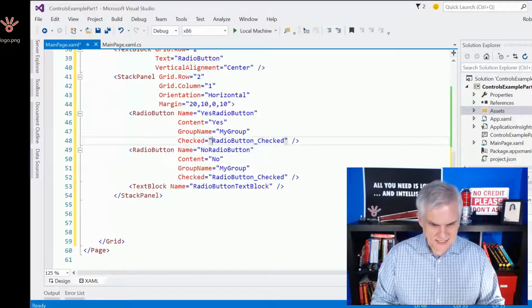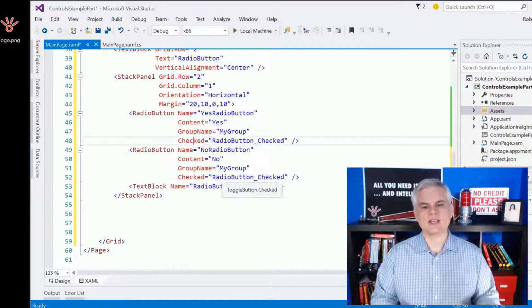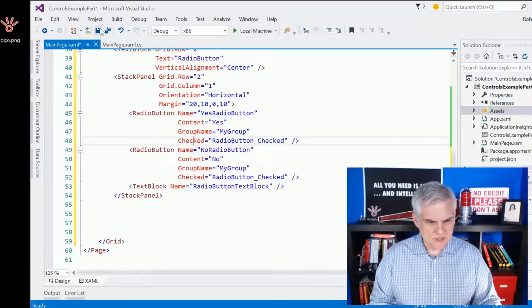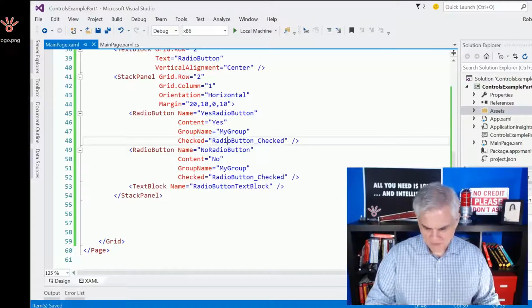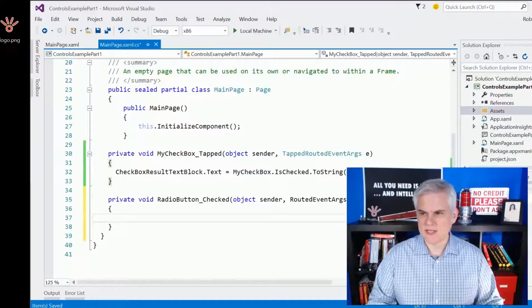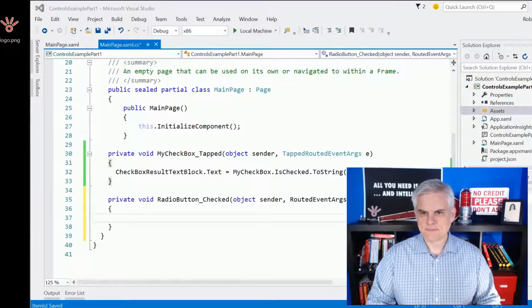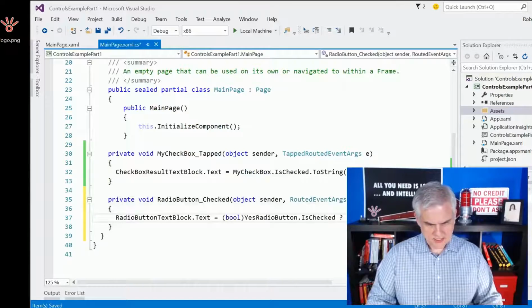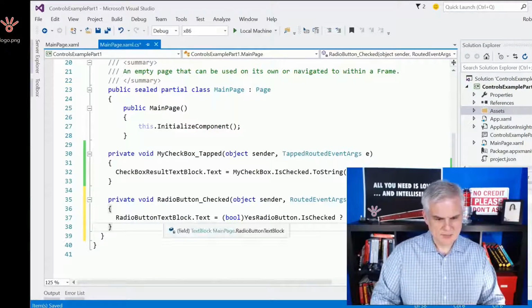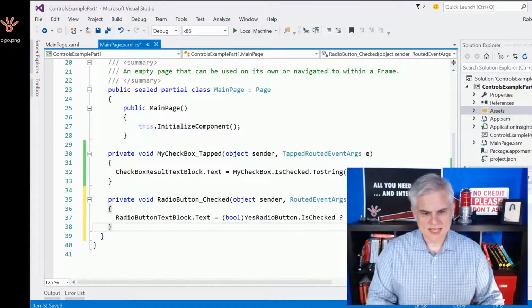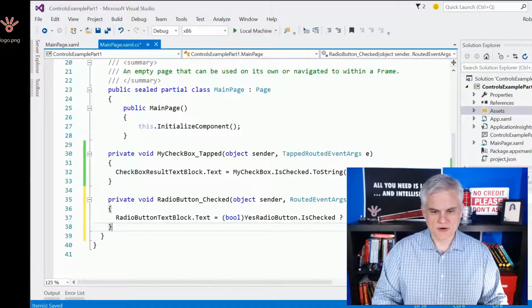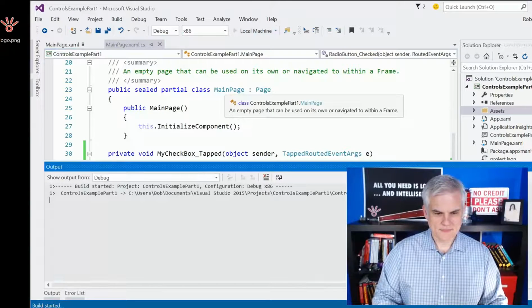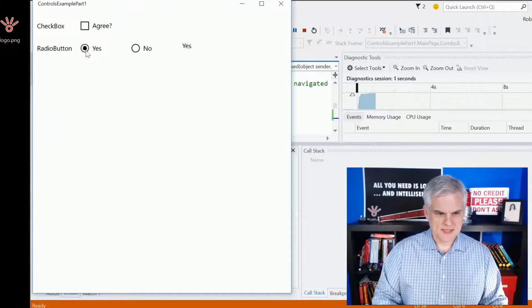So let's see, the other thing that we want to do, we can handle the checked event again. I'm not sure we're going to get the results we want. Here, I'm going to go ahead and go along with that. So I'll hit F12 on my keyboard, and here we will set the radio button text block below it to the text, and we'll just use this ternary operator. We'll either say yes or no. So let's go ahead and run the application now. And so we'll select yes or no, or yes or no.